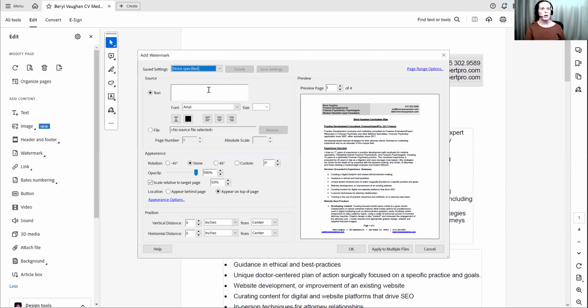And now it's going to give me all of the information it needs. Text, unretained expert. Font size, let's just do 72 again. I'm going to skip the color because we're going to use the transparency tool to help us with that. I'm going to make it 45 degrees because I want it to cover as much of the CV content as I can in order to protect it.